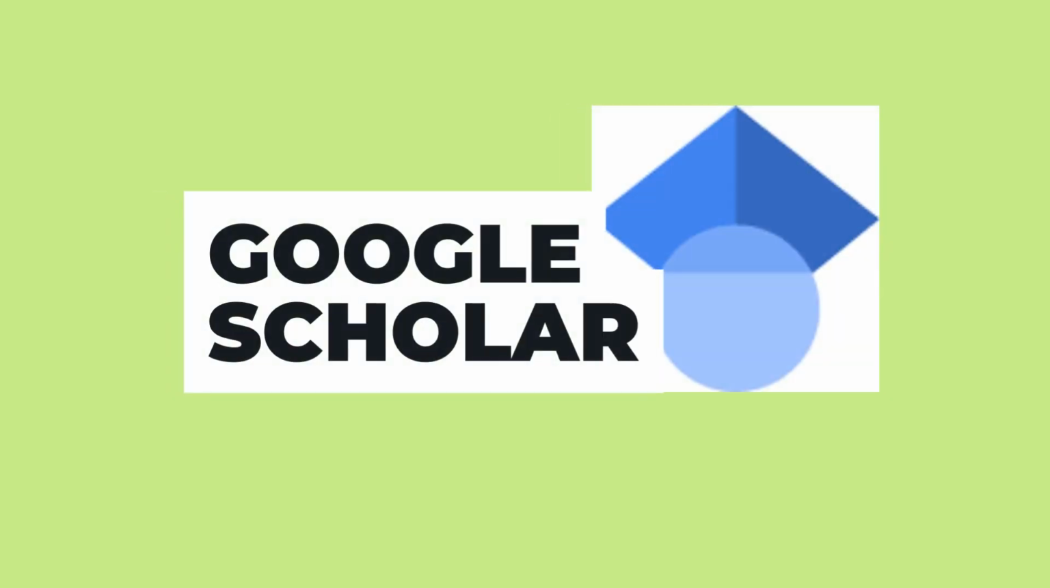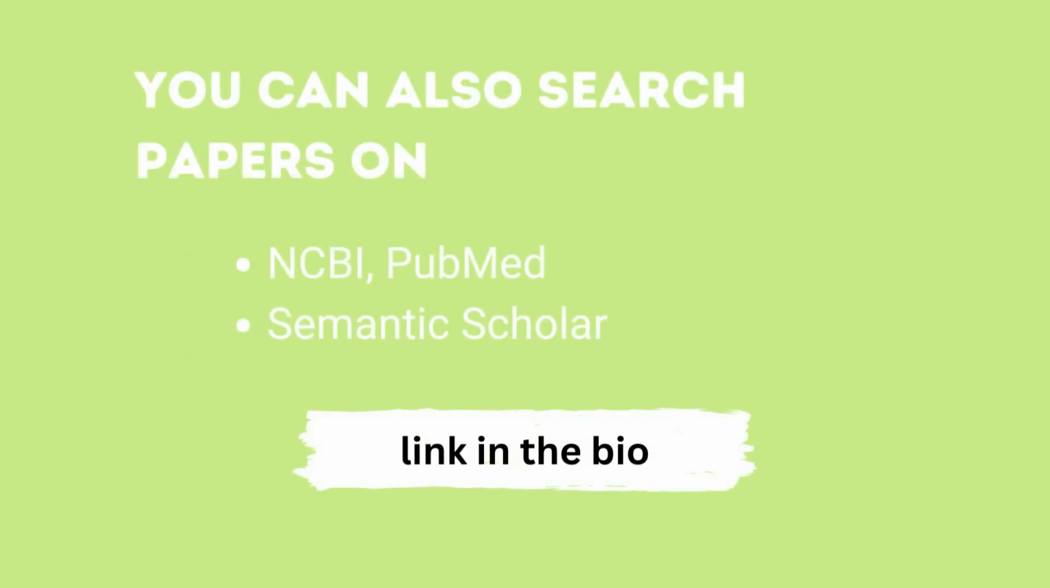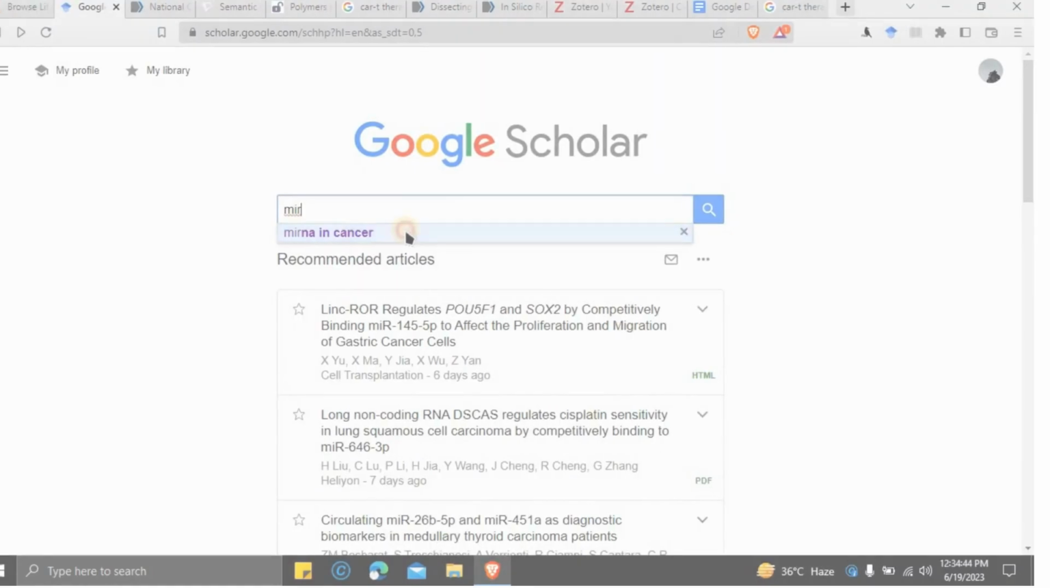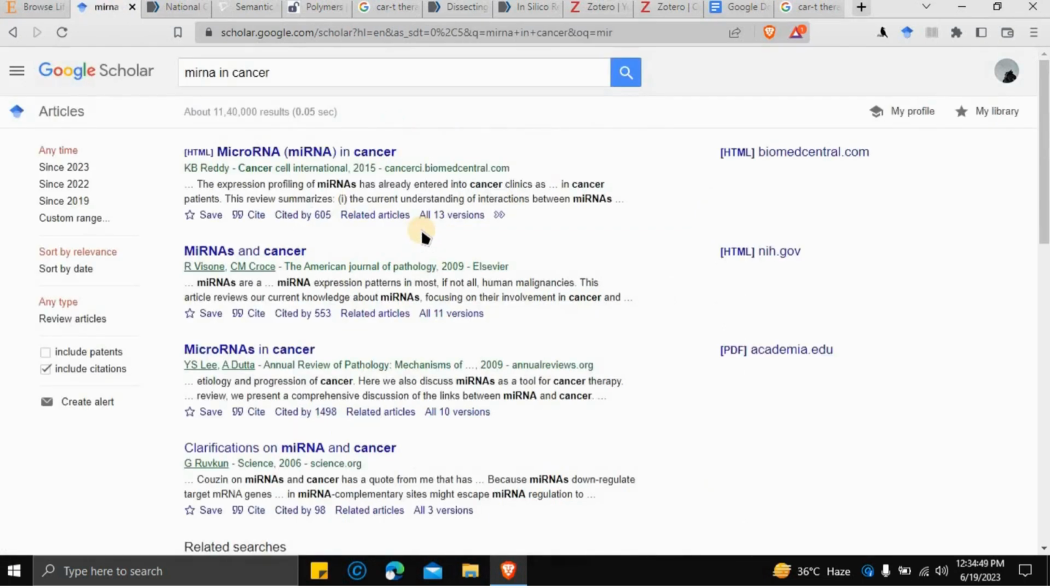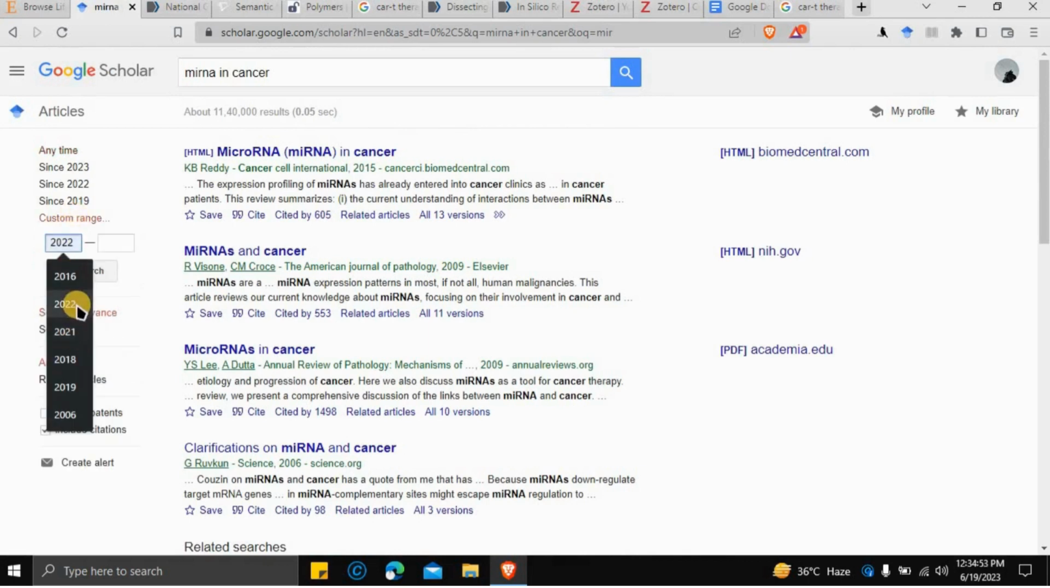Next, how to use Google Scholar and how to search for papers. To search any topic, go to Google Scholar. Let me choose one topic, miRNA in cancer. These are non-coding RNAs. Here you will get a list of papers, and you can sort them. You can choose a custom range, like from which year to which year you need the papers. Let me choose 2022 to 2023.